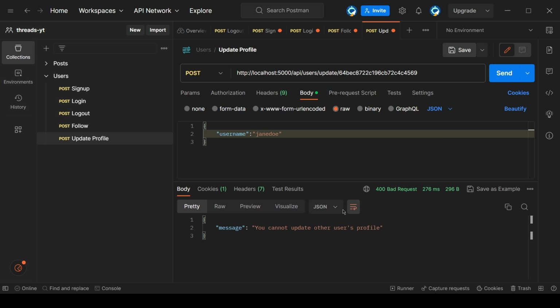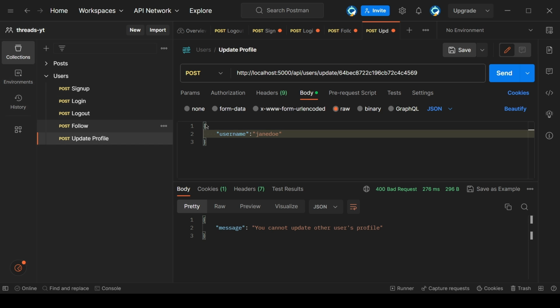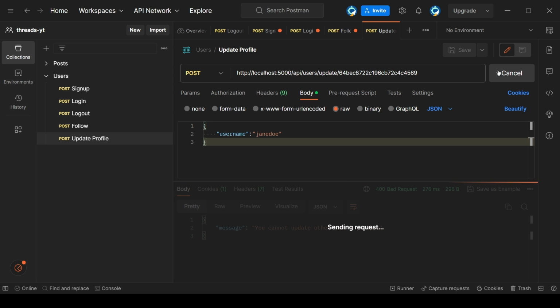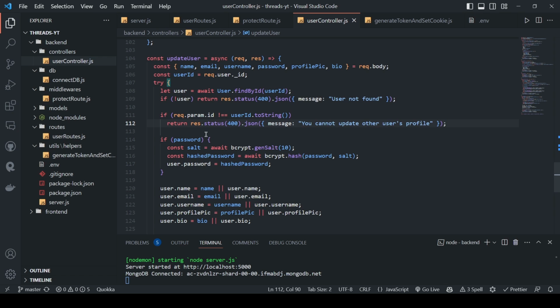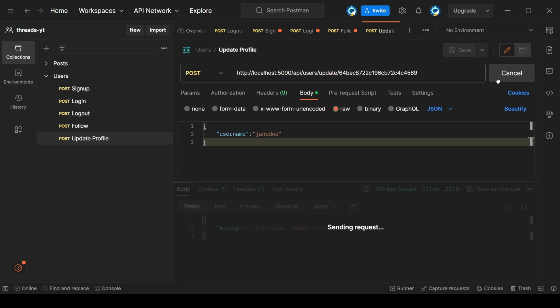So okay, it didn't work. So let's see. So this is the ID of Jane. Yes, it is. So let's just try to do this again. So I'll just send this. Okay, so we are probably missing something. Request.prems, right? It should be prems. Okay, I'll just save it and send this.